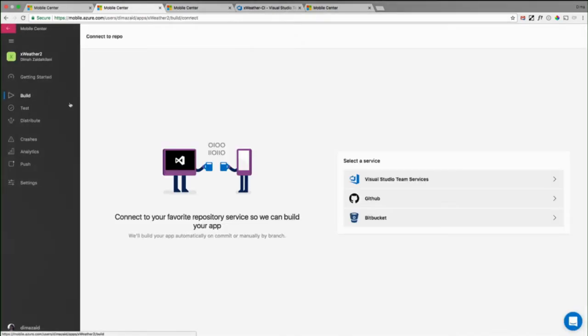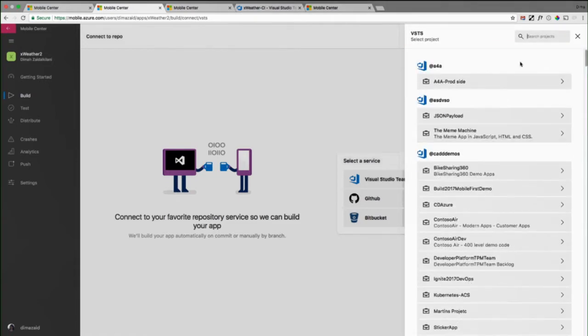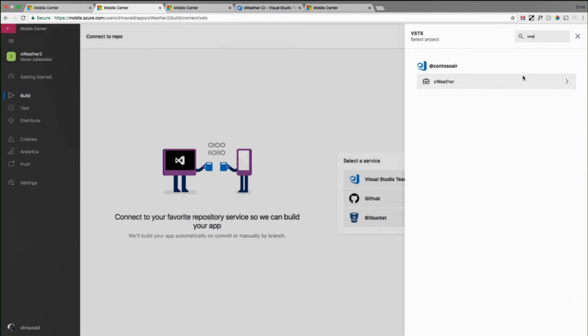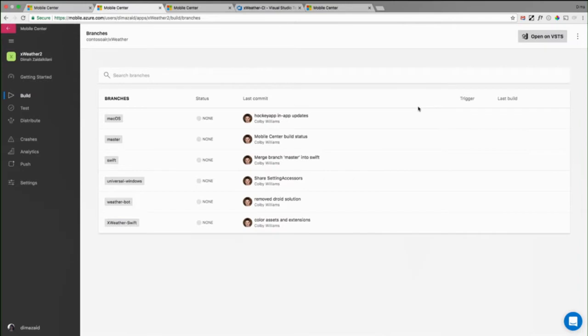Then I'm going to go to the build service, and you can see I can select whichever service I want. Whether my code repository lives in VSTS, in GitHub, or Bitbucket, I have the option to do so. Based on the identity that I'm signed in with, it's going to look for all the projects that I have access to. So in this case, I have my xweather repository, and I'm going to click. What it's going to do right now is sync to my repository and get all information about my project, my solution, and what build configuration I have, and eventually show it to me, including all the branches that I have. So it will stay up to date with the branches, with the commits that anyone has made, and who did the last commit. So I know who to blame in case anything goes wrong.